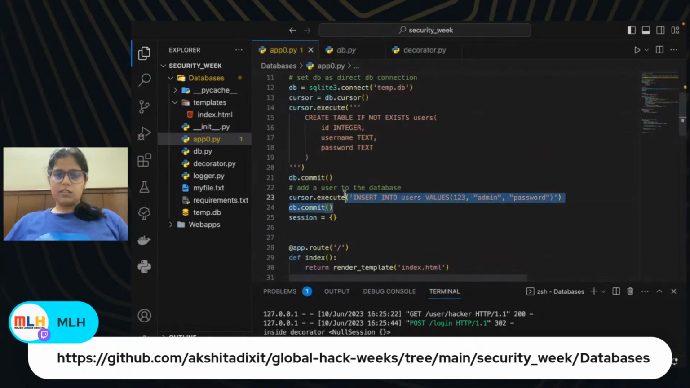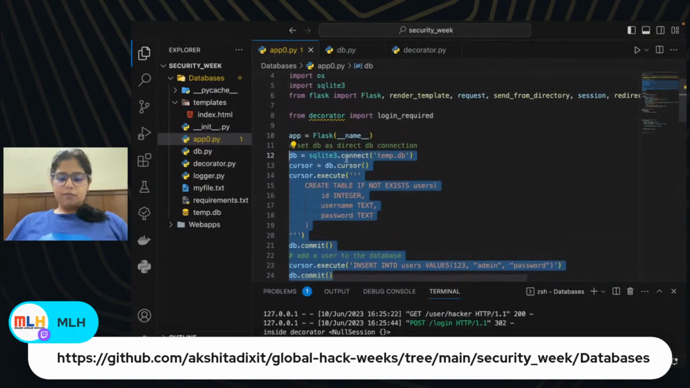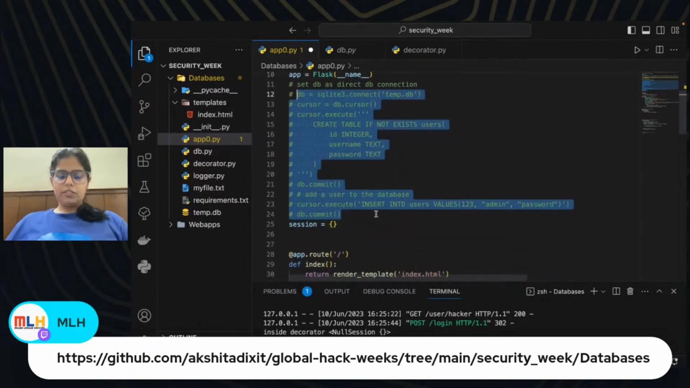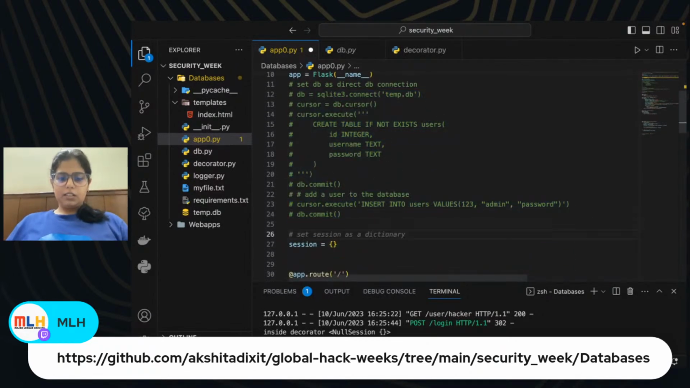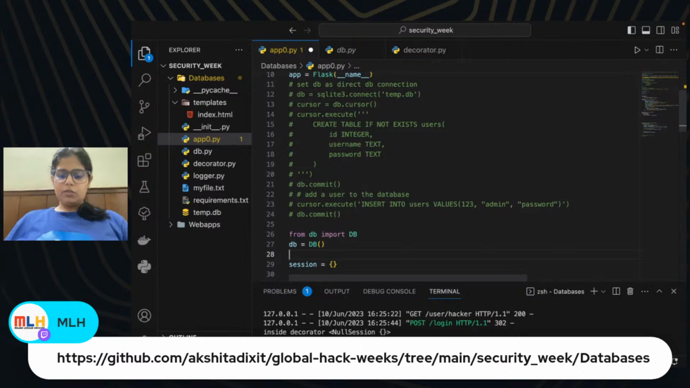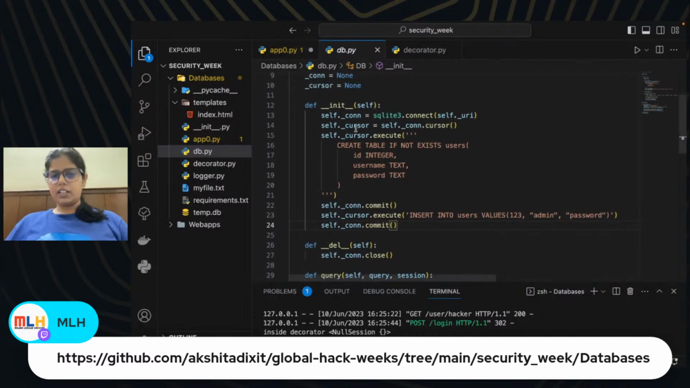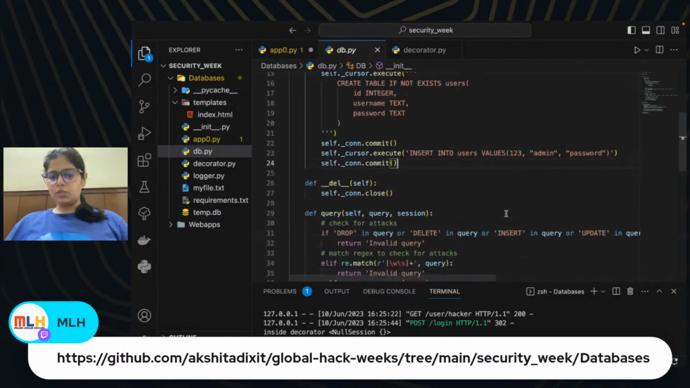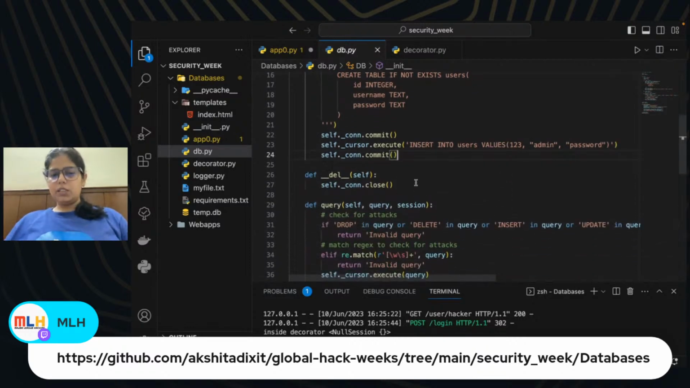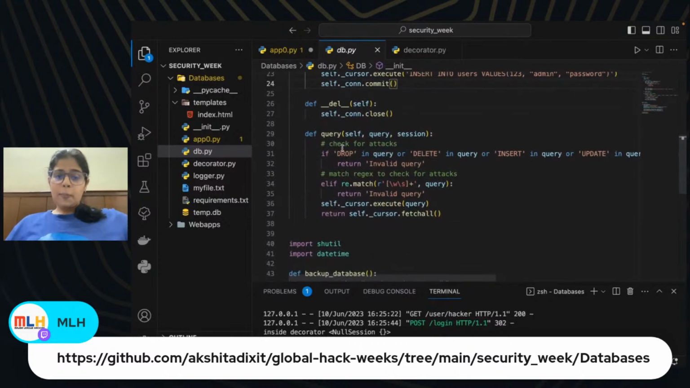Can we exchange this? If we comment this out and instead of this, we take from db import db. And now we set our database. Once we create an object of this, all of this will get initialized, right? This init function will run, we'll have a connection, a cursor, and we'll have a temporary user in the database. When you want to delete the DB, we can simply do it by deleting the object. And now when we need to check a query, we need to call this function.